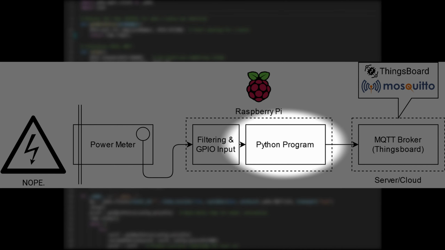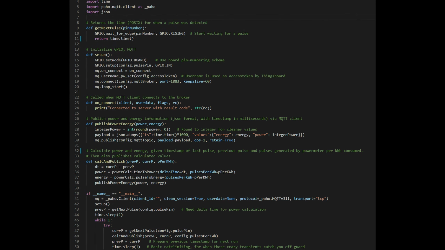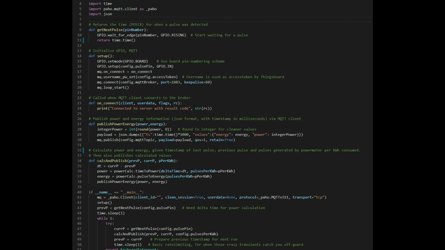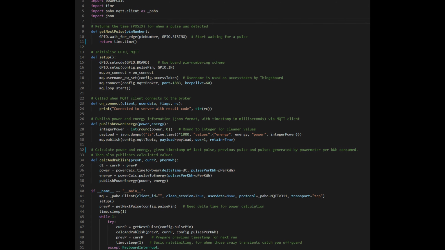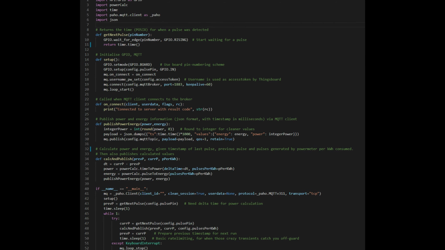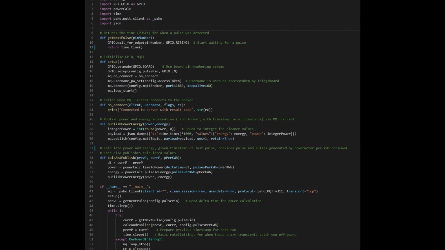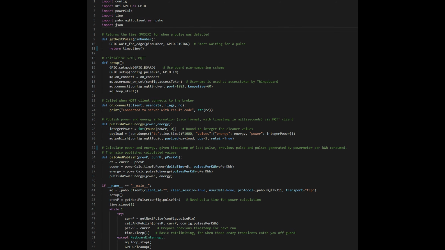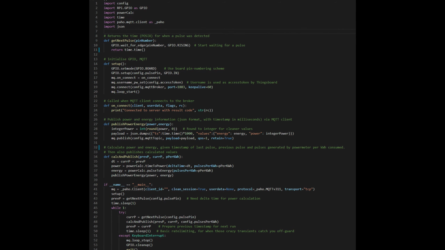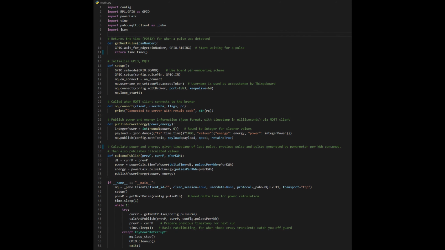Okay, time for everyone's favorite, the software. First up, we need to take care of this GPIO signal that we're getting from the circuit we just talked about. Now to do this, you can do it in a lot of different ways. I chose to use Python because I had used that for a different project earlier and it had worked really well. And it has really good library support for the Raspberry Pi in terms of GPIO and MQTT, which is what I was using for this.